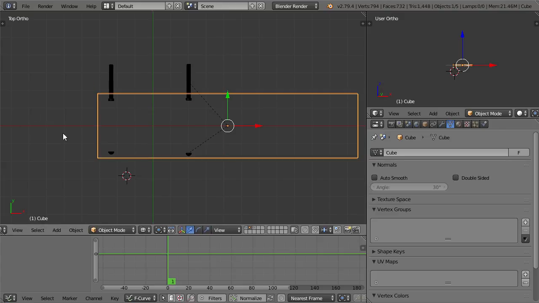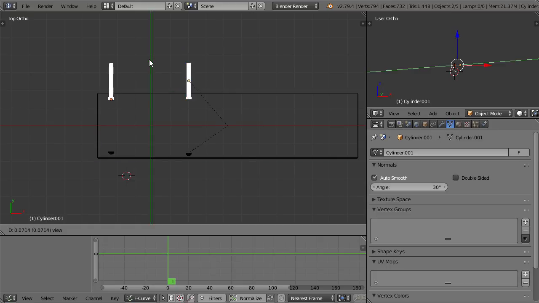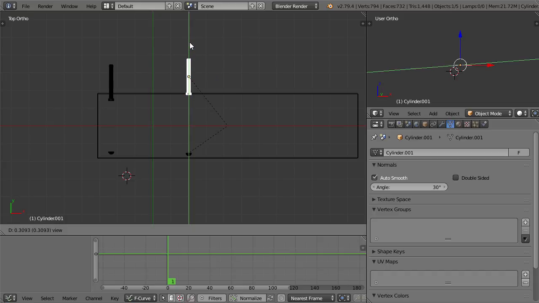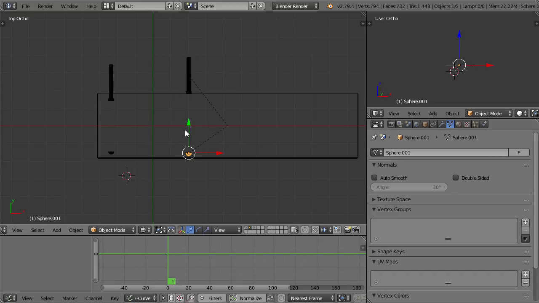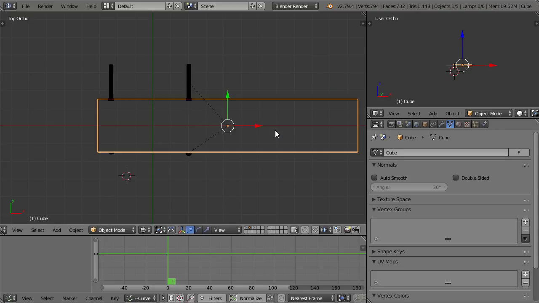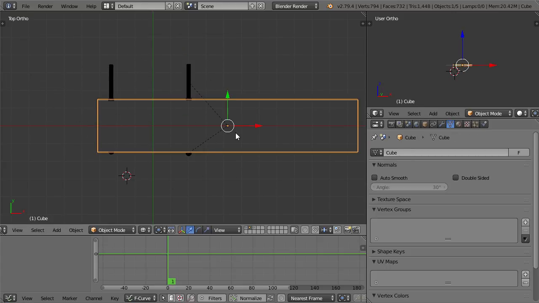Okay, so now the problem is, these two are not at the plank anymore. Now I can go ahead and move them. But that would be pretty tedious. Okay, so let me undo this. There we go. You could say, why don't you just scale it in object mode and parent them, which is exactly what I did right here. You can see the dotted lines. That means this is a parent and this is a parent. If I move this, they move with it.